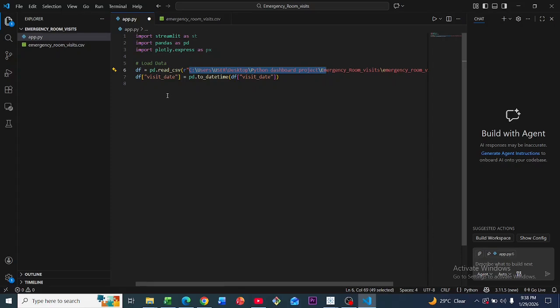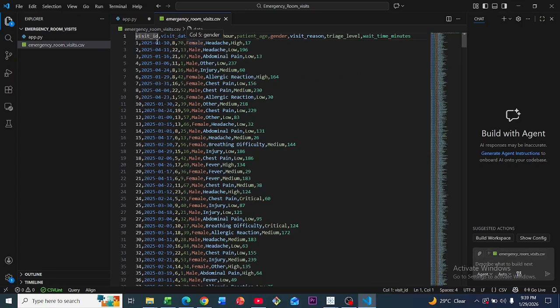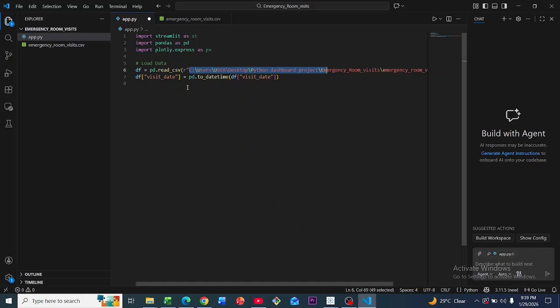Now the next thing we want to do is to ensure that our dates column is saved as a date value, not as string or anything else. So remember that we have our visit date, which is a date column where we have the various dates an individual or a patient was wheeled into the emergency room. Okay, so we want to ensure that that column is saved as a date data type. So we'll be using the pandas pd.to_datetime to convert the visit date column to a datetime data type. So you can see this is easy and straightforward.